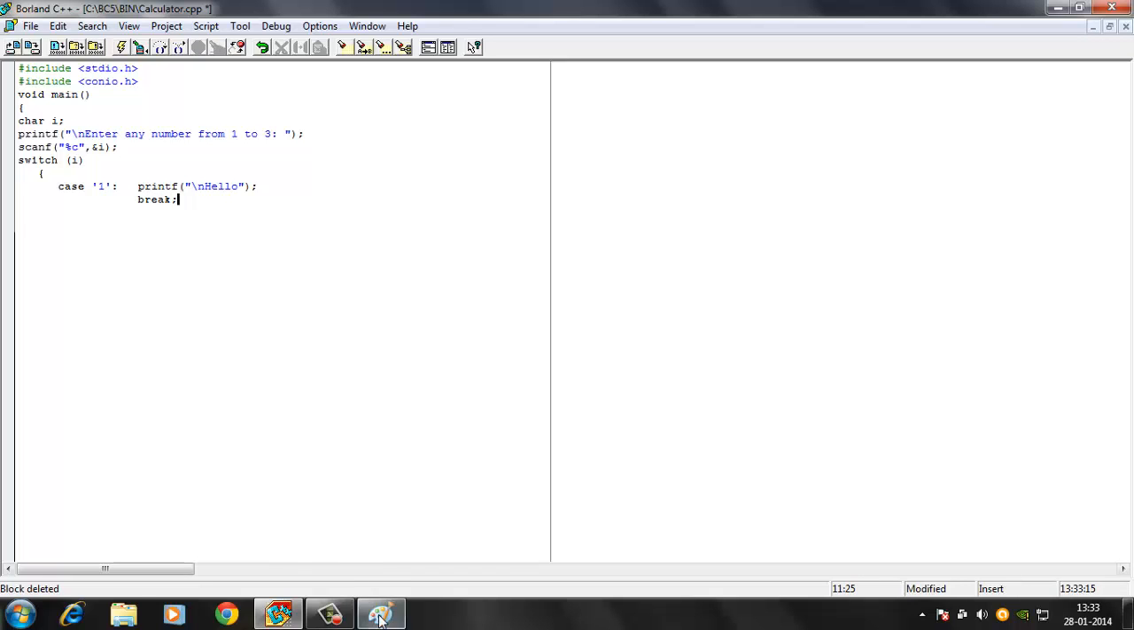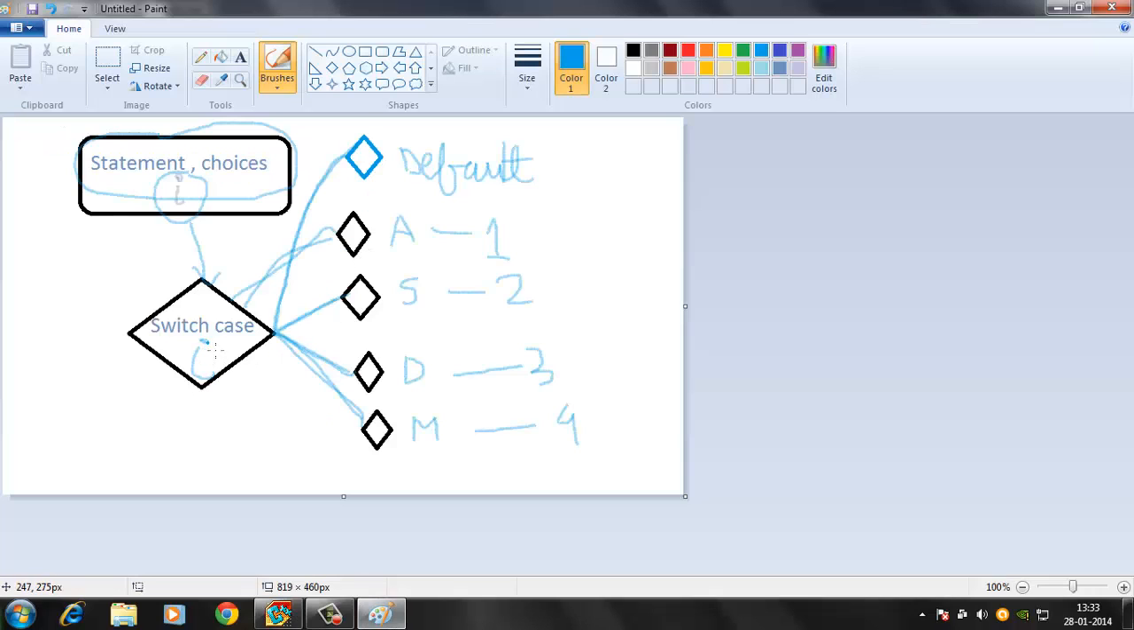What is a break? For example, in the calculator program, if the user wants to do an addition, the user has entered a choice, say A. You're switching I, so I is A, so it would go up to here and perform the addition. But after the addition is complete, you want the program control to exit out of this switch case, and it would in fact go to the end of the program. So that's what you want the program control to do.